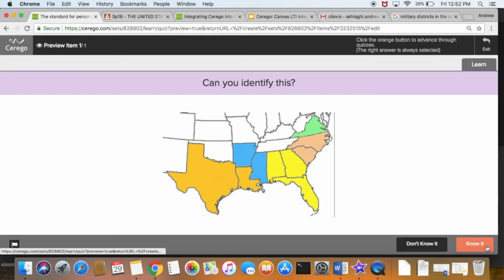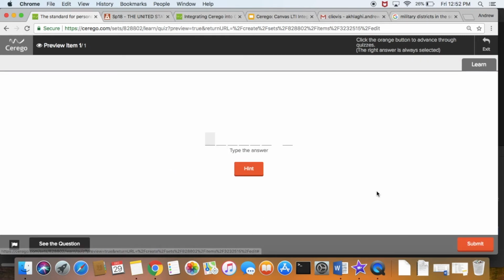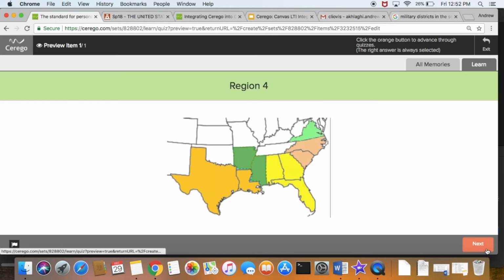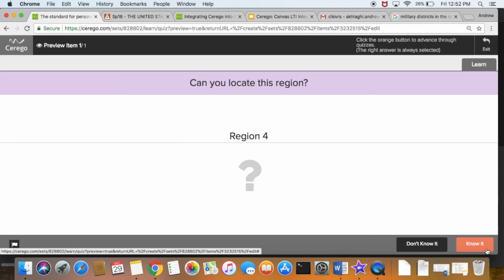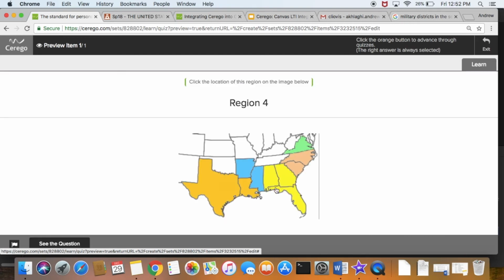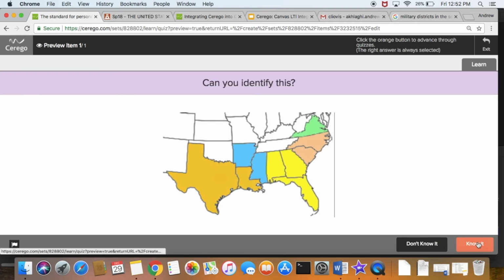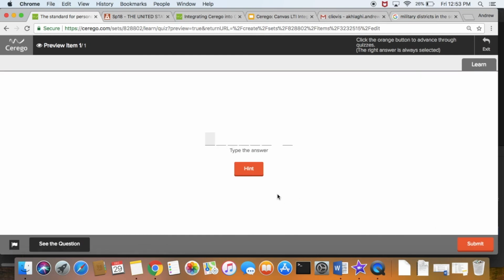And it'll do this a prescribed number of times according to an algorithm that Cerego has. For 8 items, it should only take about 2 to 3 minutes. If you have upwards of 20 items, it's going to take upwards of 20 minutes.